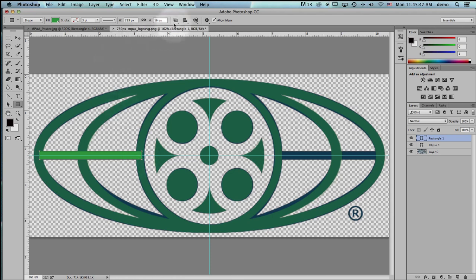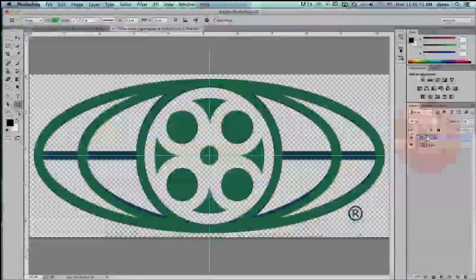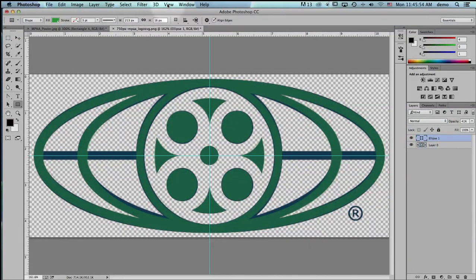Again, it made it a new shape. I thought I said to combine shapes. What the heck? Let's try that again. Combine shapes. Come on, Photoshop, get with the program. Okay, here we go. You saw what I'm doing. It should work.